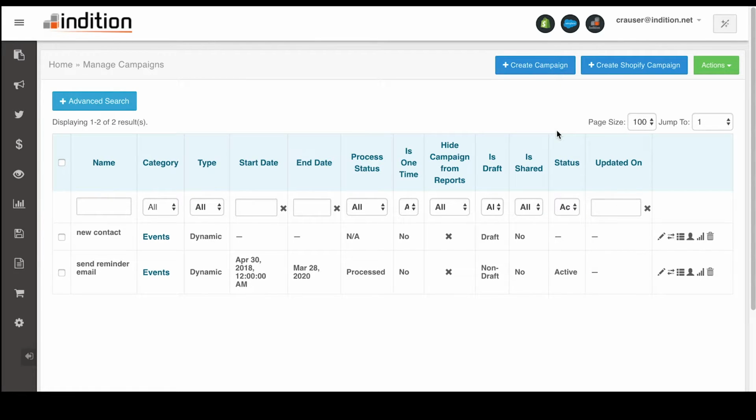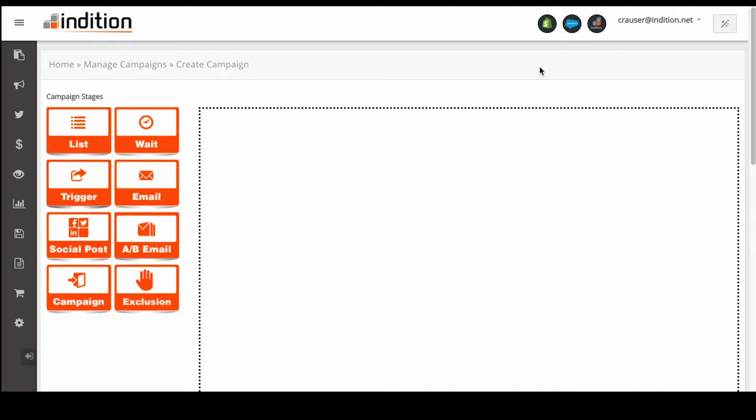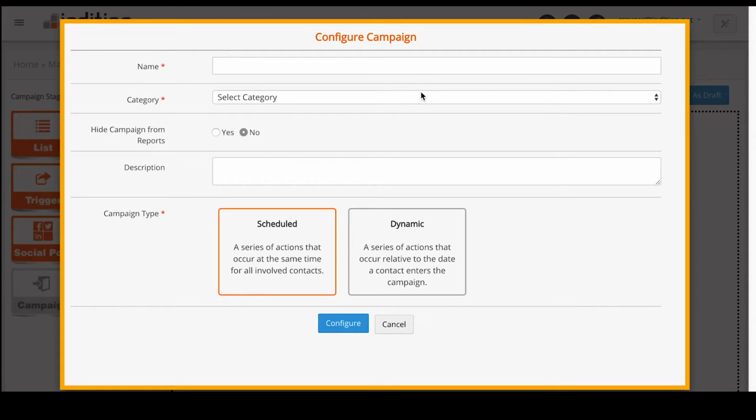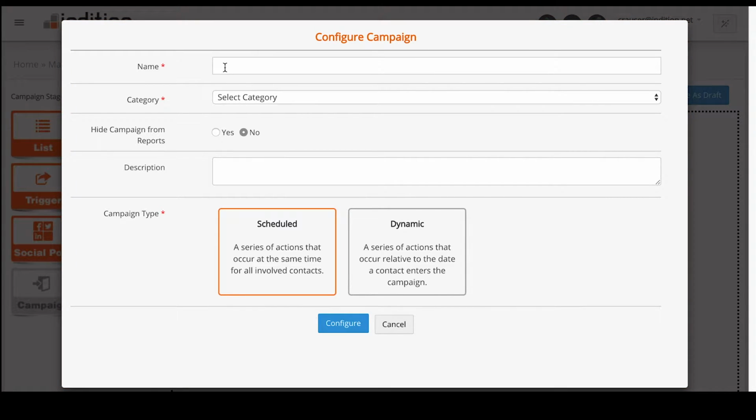To create a new email campaign, you're going to want to click the blue Create Campaign button in the top right corner of your screen. Once you do that, you're going to see a Configure Campaign window up here. You're going to want to fill in all the required fields. You'll notice this is all very basic and quick information that's required. Just name your campaign something that you can very easily refer back to later on, and then select your category and campaign type.